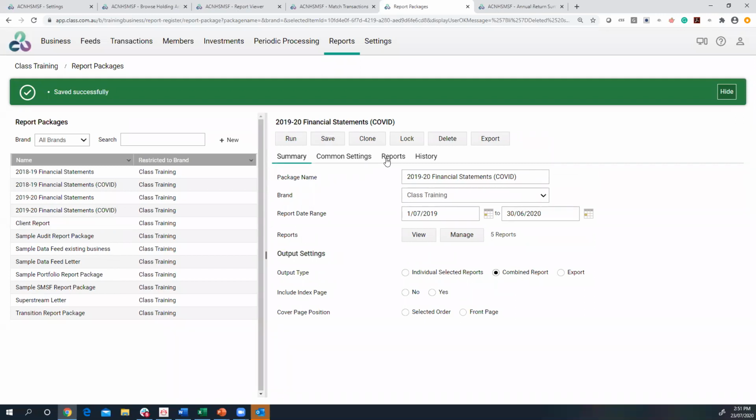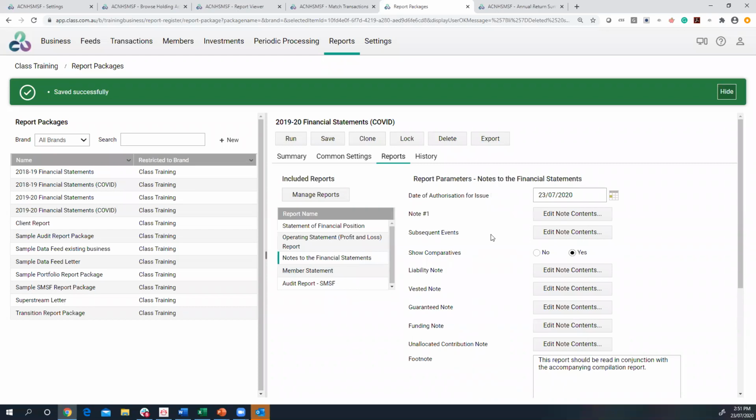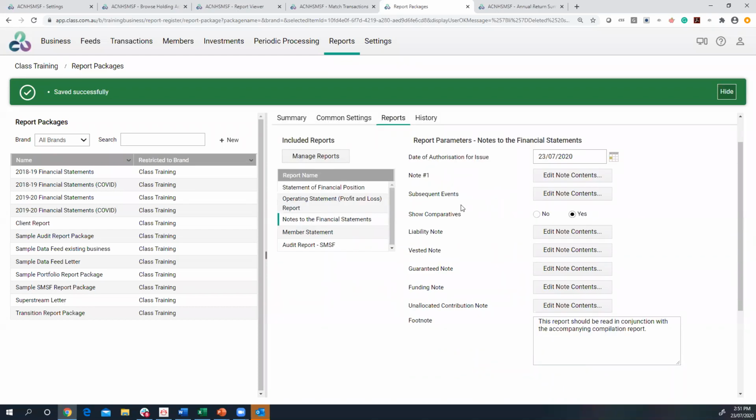Now in this report pack, I have, it's very simple: statement of financial position, operating statement, notes to the financial statements, member, and audit report. So what I want to show you is how you do the subsequent event notes. The subsequent event note is here. Now we have a knowledge base article that gives you an existing template that you can use.